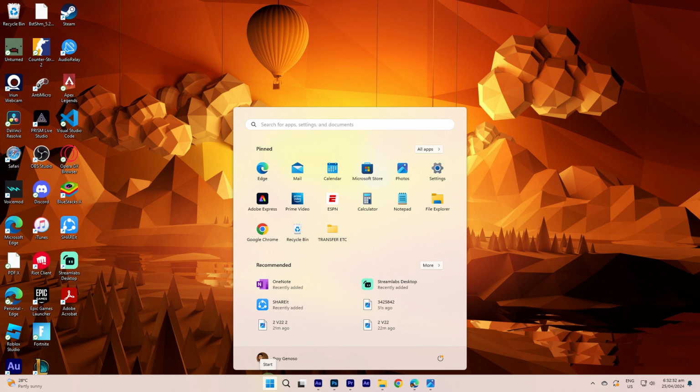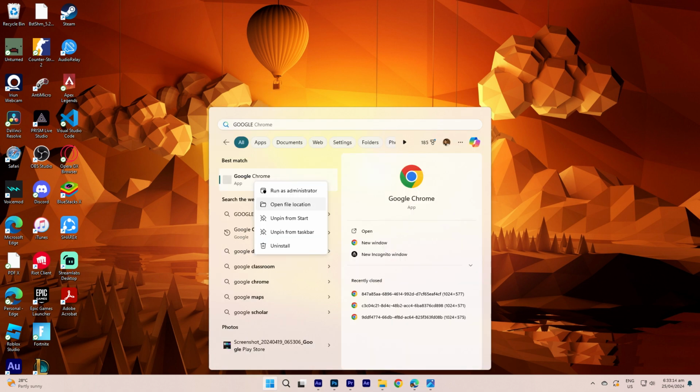To create a shortcut in Windows 11, follow these steps. Alternatively, you can also create a shortcut from the Start menu. Click on the Start menu in the taskbar to open the Start menu. Type the name of the program or file you want to create a shortcut for in the search bar.